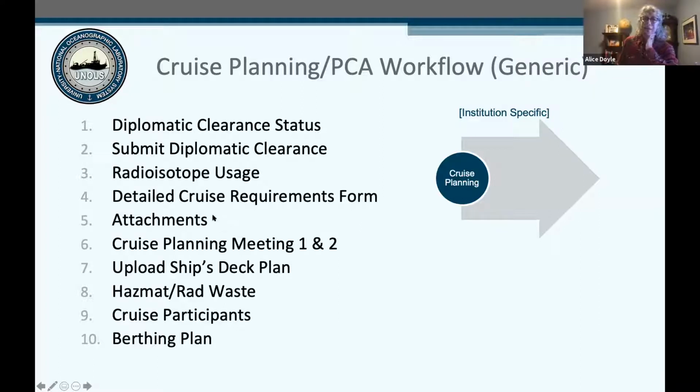So there's an attachment section where some people can add whatever attachments they choose to, pictures of instrumentation or mooring outlines or anything like that. There's cruise planning meetings. There's actually 2 separate ones. UW asked for 2, and that is a date and you can upload any notes from those cruise planning meetings. You can upload a ship's deck plan, and as part of that, you can have your deck plan there that they can download and draw on and put back up.